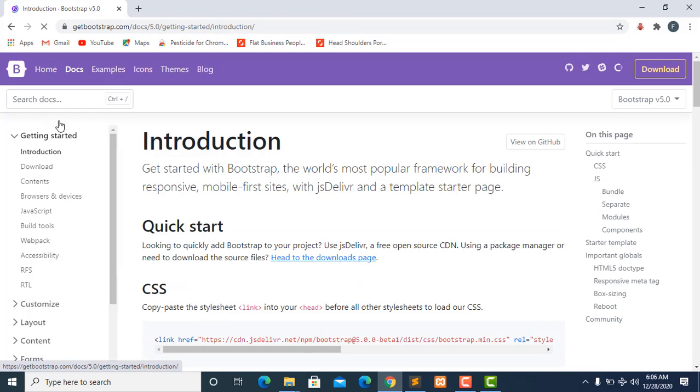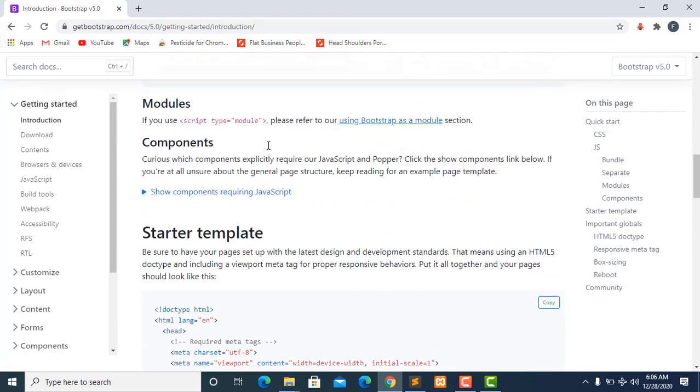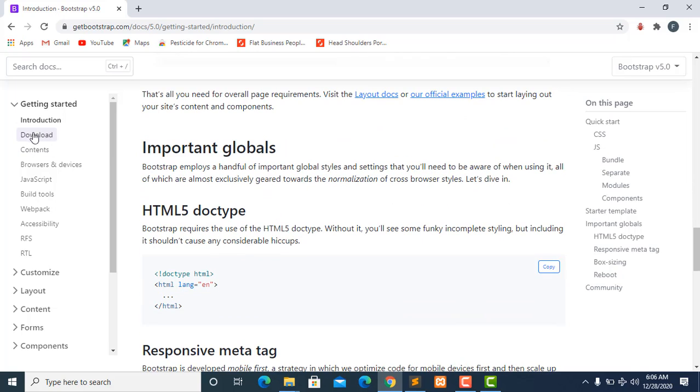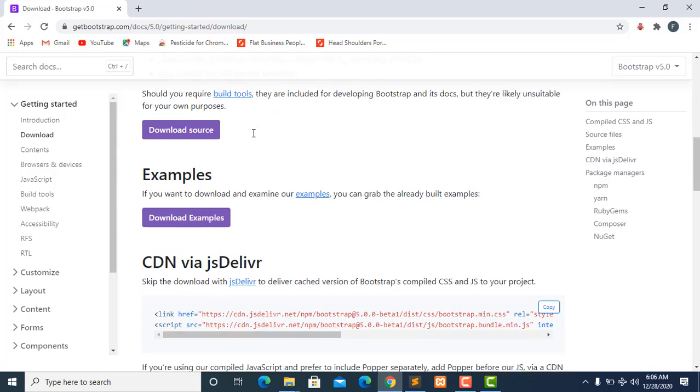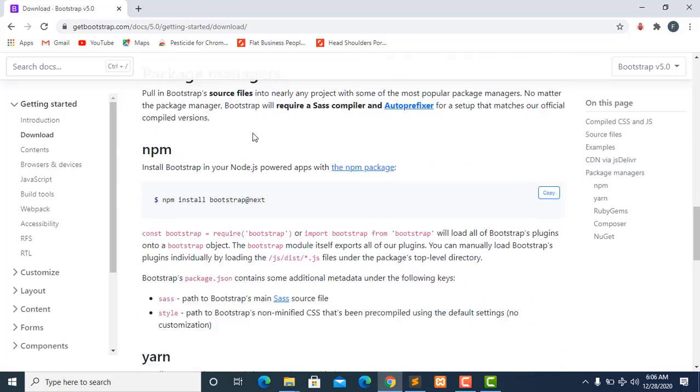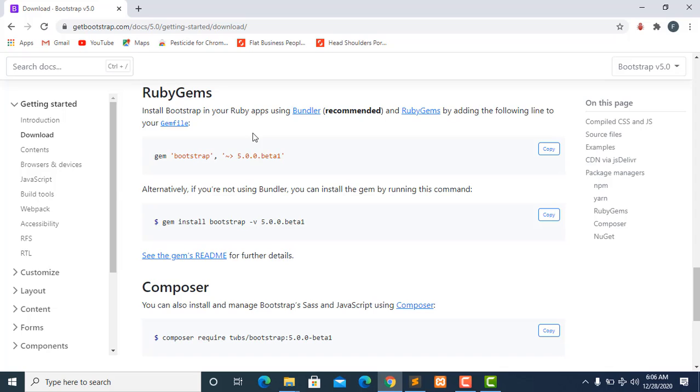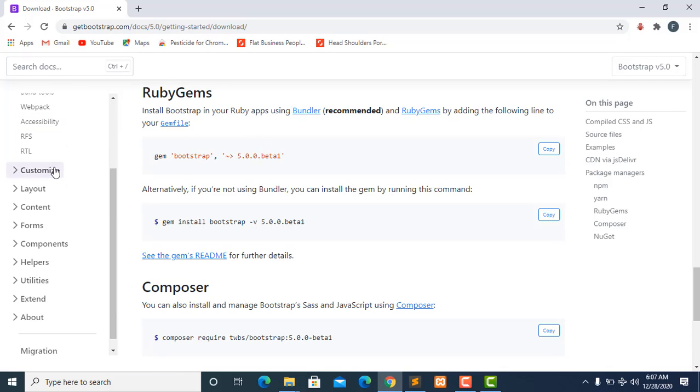All right, let's go back to introduction. By the time you scroll down, let's go back to download. These are the ways through which you can actually download your stuff.